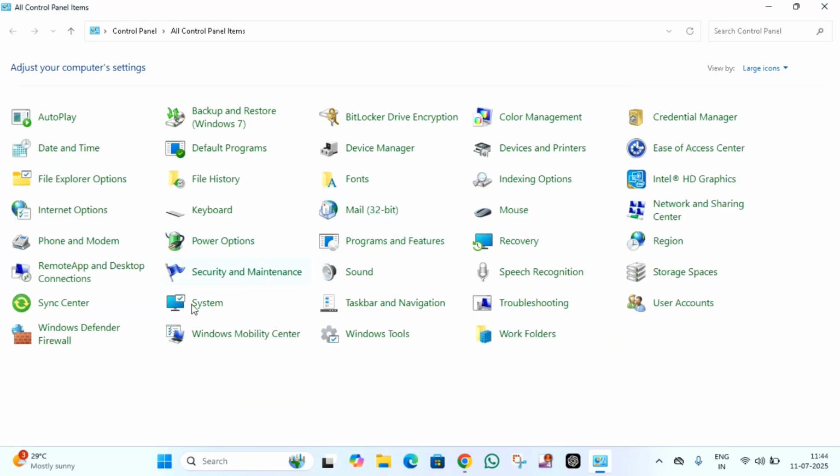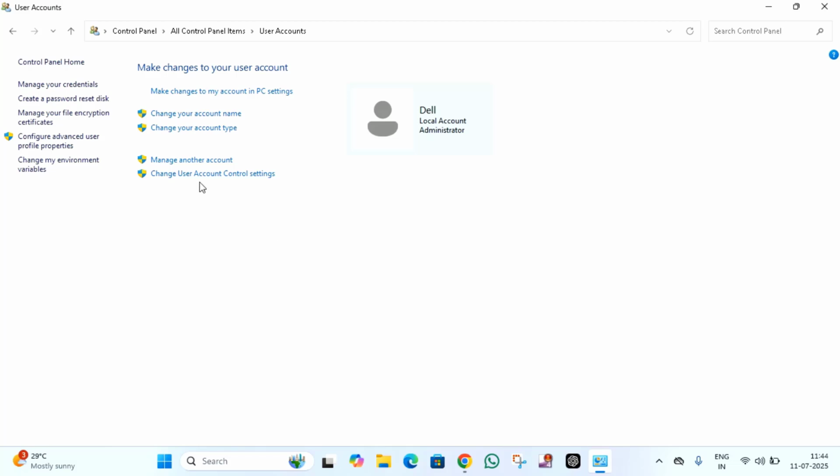In this you need to find user account. Here you will find user account. If you are not seeing this type of screen, you have to change the category from here. Just click on this large icon, or you will find category, then you have to just select large icon, then select user account, then click on manage another user account.